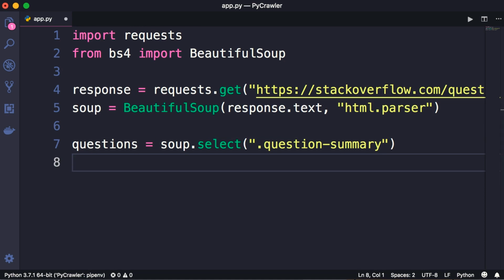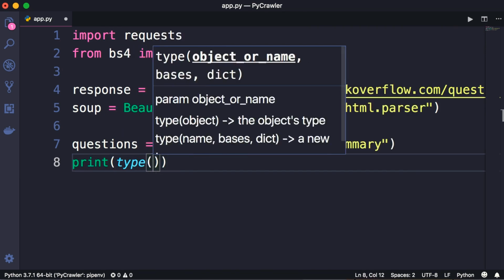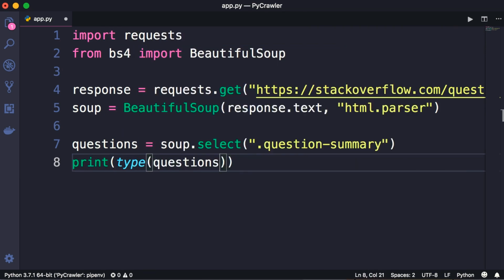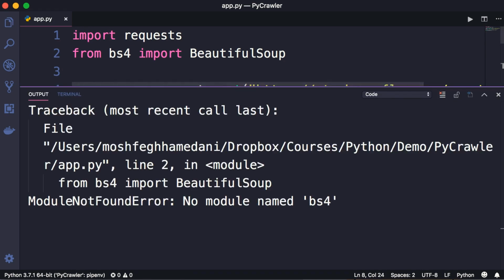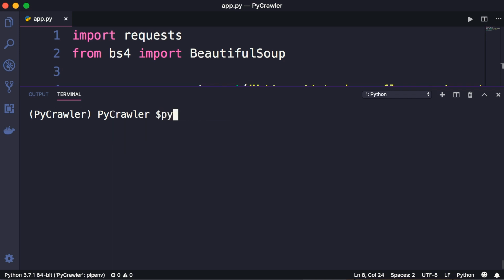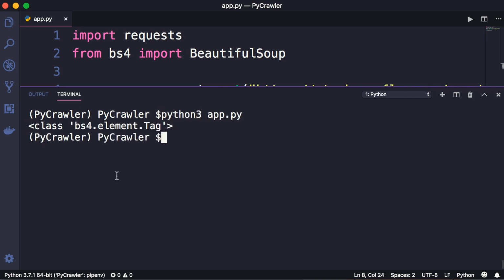Let me show you. So I'm going to print the type of the first question, questions of 0. Let's save the changes, run the program. We get this error, no module named bs4, because CodeRunner is using the wrong Python interpreter. I showed you how to fix this issue earlier, so I'm not going to repeat that here. Instead, I'm going to run this program using the terminal. So python3 app.py. So each object in this list is an instance of the Tag class.